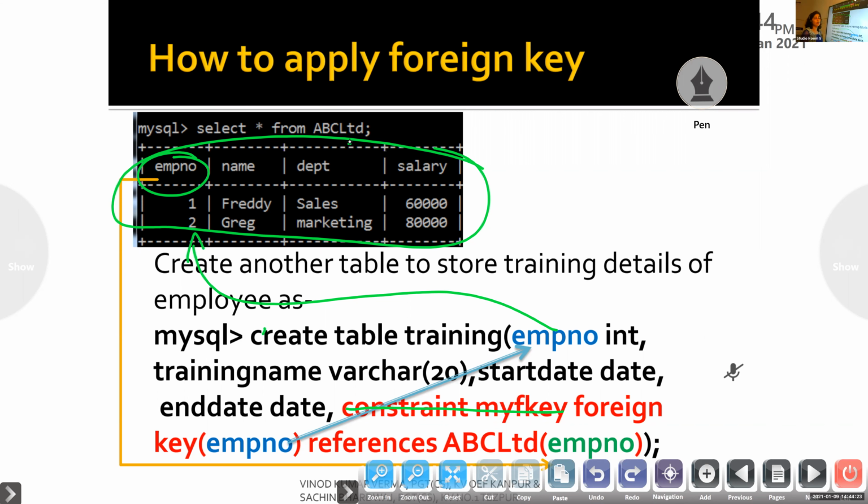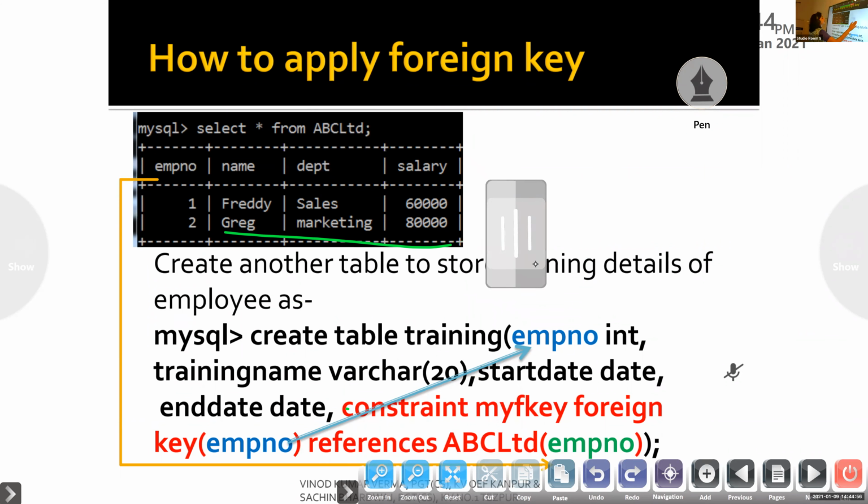If you want to name the constraint, we are giving a name, myFT. It's not compulsory. This statement is compulsory: foreign key, references. This is the original table name. This is the original primary key constraint. This we are making as a foreign key constraint. Is that clear to you, children? Is that clear?